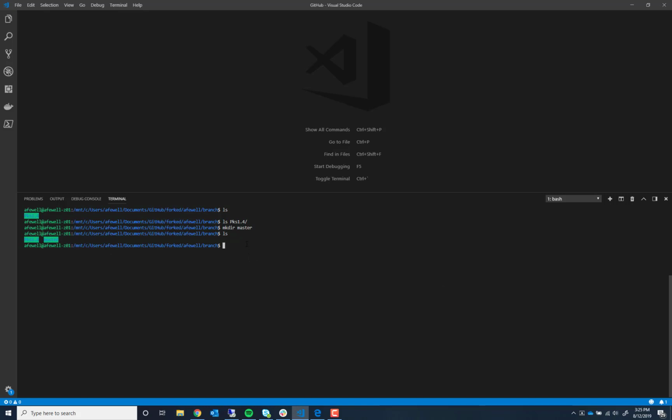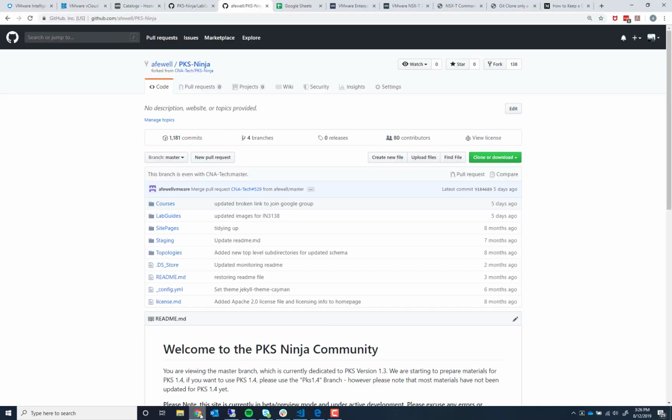So let's go ahead and here again, this is where I'm going to clone down my fork. I'm not going to clone down the source CNA Tech PKS-Ninja repository here. I'm going to clone my fork down so I can make edits to my copy, submit edits back up to my copy of my fork, and then from there I can open a pull request to have those changes pulled into the main repo. So now let's go ahead and cd here into master, and we'll just do a quick clone of master, as that one's actually really straightforward.